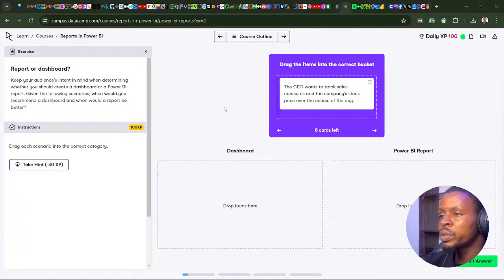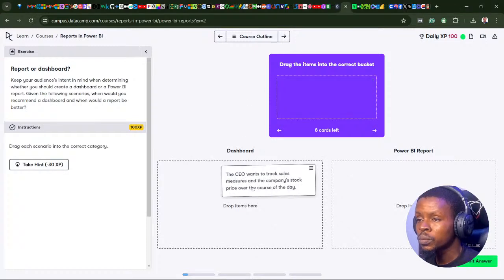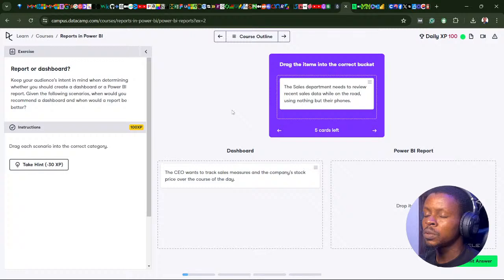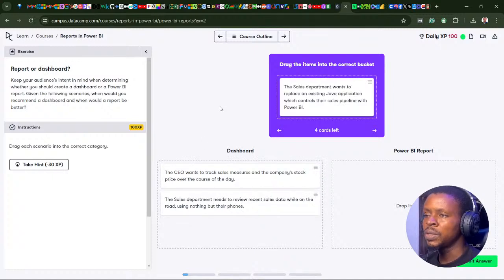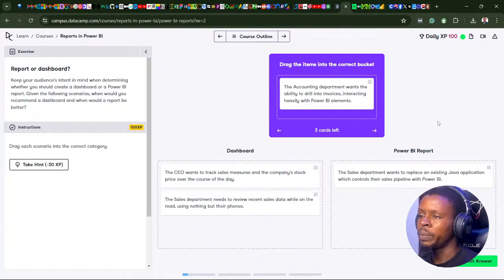So the CEO wants to track sales measures and the company's stock price over the course of the day. Let's go for a dashboard. The sales department needs to review recent sales data while on the road using nothing but their phones. Okay. The sales department wants to replace an existing Java application which controls their sales pipeline with Power BI. Well, let's go for a Power BI report there.